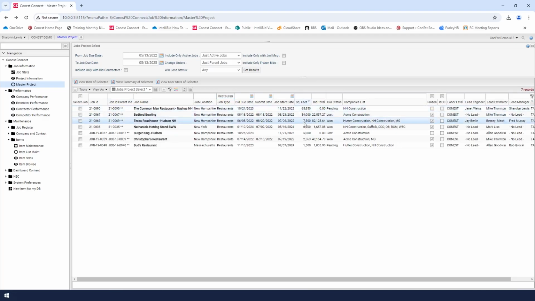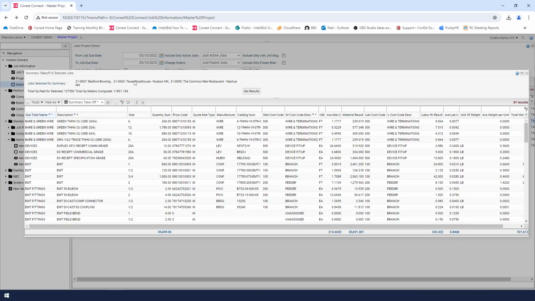Now we can simply select the jobs that we want in our summary report by clicking the corresponding checkboxes in the Select Job column. Now, if we look at the toolbar above our list of jobs, we see a few options. To view a summary of the selected jobs, click View Summary of Selected from the toolbar. The View Summary of Selected window appears.